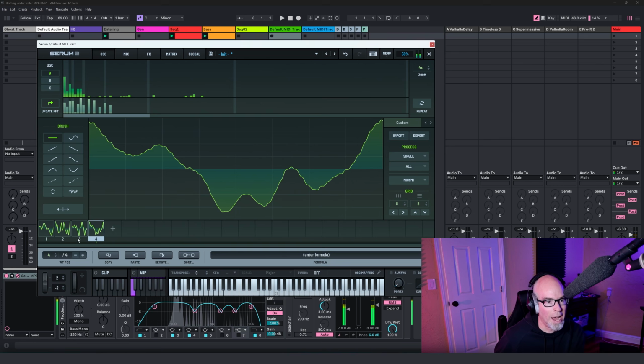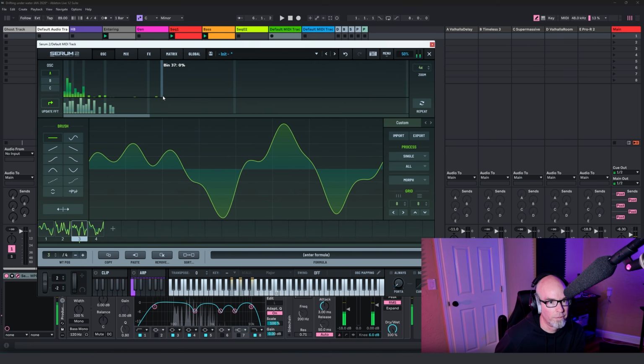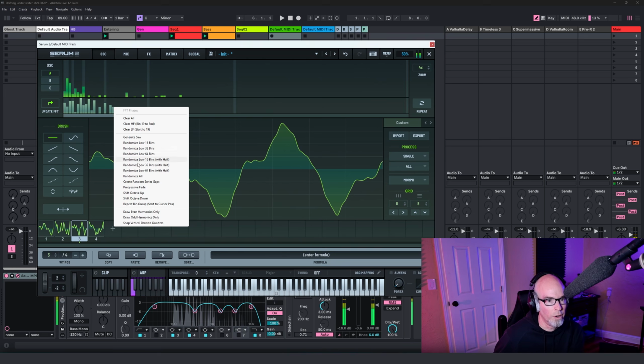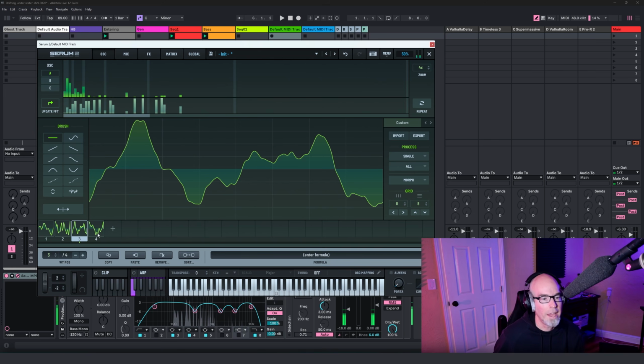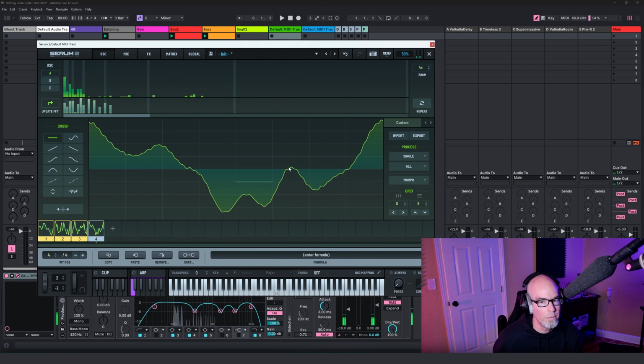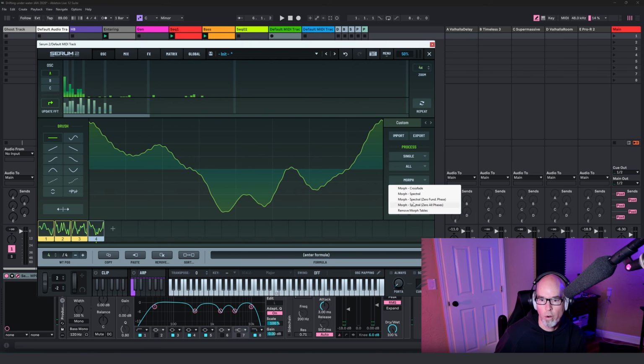There we go, for some high airiness. Maybe we'll do the same thing over here. Very nice. Okay, and now what I'm gonna do is select all of these frames and come over to the morph menu and say morph crossfade. And now I have 256 frames.